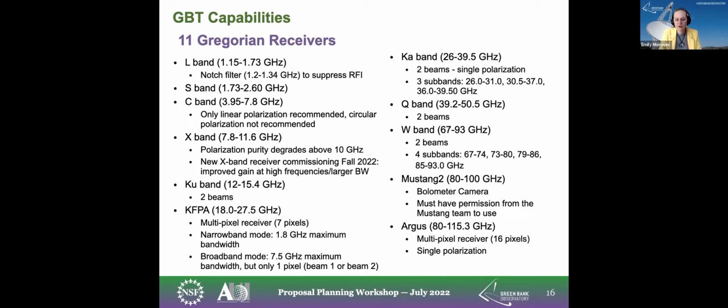Our KU receiver has 2 beams, and then the KFPA, which stands for the K-band focal plane array. It has 7 pixels associated with the camera. It's really good for mapping, so it's a multi-pixel receiver. You have multiple pixels on the sky at once. You can have narrowband mode or broadband mode, but with the broadband mode, you can only have the 1 pixel. It might be possible to use both beams at the same time, but we're still working on that.